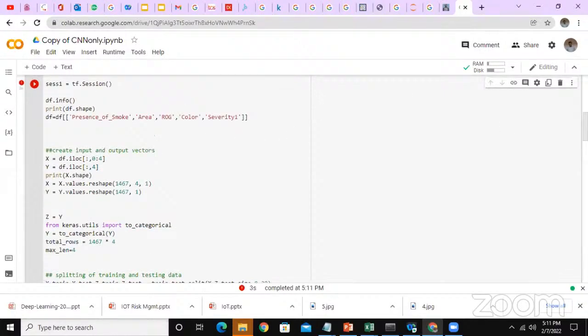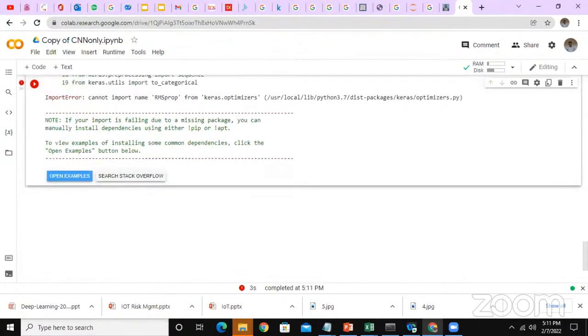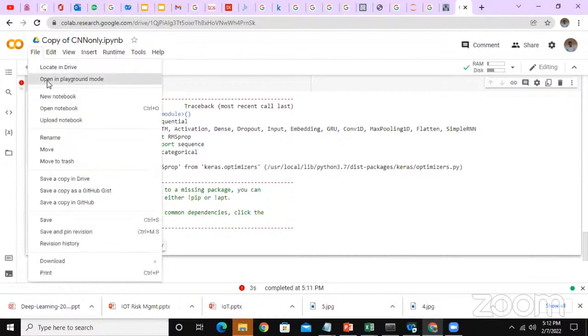Okay. And the code will run from beginning to end. If there's any error in the code, then that error will come up here at the bottom, right? Now let's take our new code file.